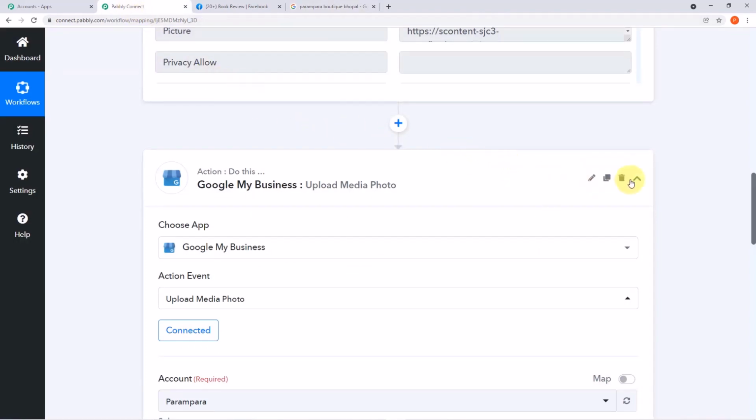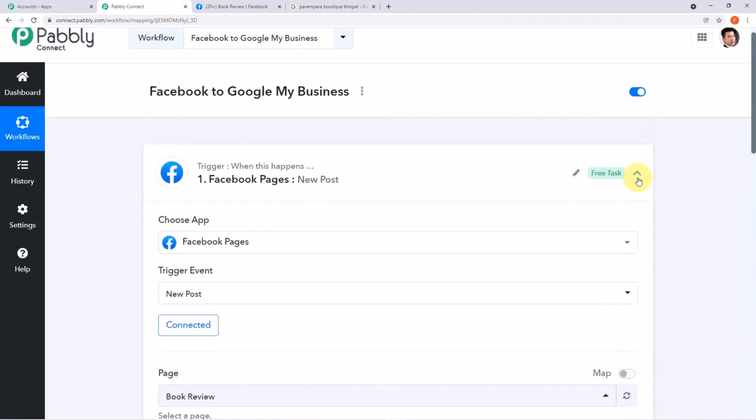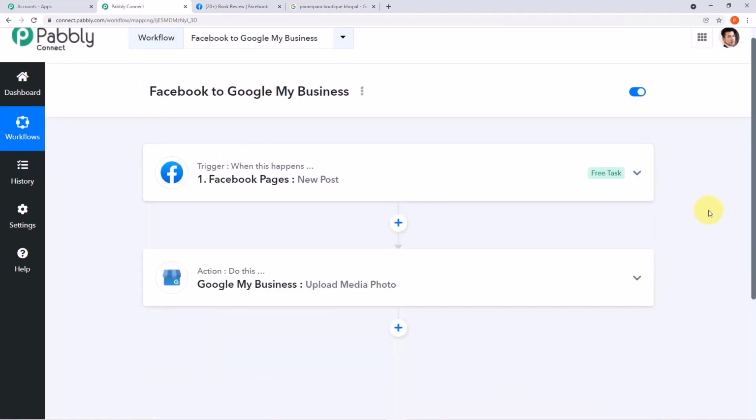Now let me tell you one more time what we have done in the workflow. So our workflow was very simple. It was a simple workflow of only 2 steps. Okay, first we have integrated Facebook pages with our Pabbly Connect account to capture the details of the post we have uploaded in our Facebook page. Then we have integrated Google My Business account here in Pabbly Connect, and we have simply pasted the post in our Google My Business account, and we have captured the responses again, and you have seen how successfully the post has been uploaded in Google My Business account as well.